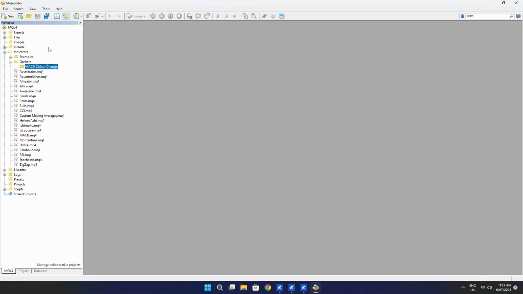Now, in the navigator for MetaTrader 4, there are a number of sample indicators provided. Here is the MACD indicator. I've created a folder underneath my Orchard folder called MACD color change, and I'm just going to copy this into that MACD color change folder, because it's not a good idea to be modifying the actual sample that's provided with MetaTrader, just in case there's a new release that comes out. So I've made a copy of the MACD here.